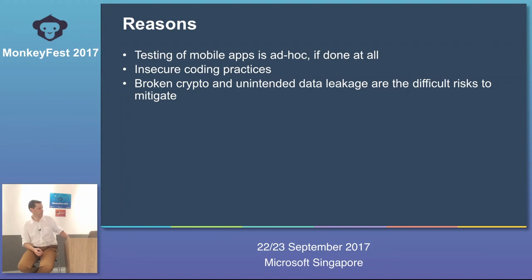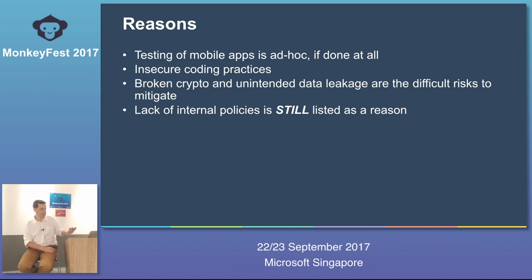They did find that broken cryptography or insufficient encryption, listed on the OWASP top 10, and unintended data leakage are the most difficult ones to mitigate, to check and make sure you're doing something about them and make sure you spotted every occurrence. And since I started talking about this, I originally had a lack of internal policies listed by companies as a high reason why they don't have all these secure coding practices. They still have vulnerabilities in their code. And now in 2017, that is still listed as one of the main reasons. And even if you don't have a security policy, you've got all these OWASP documents that you can just make your security policy if you've not got the budget to put anything else into it.